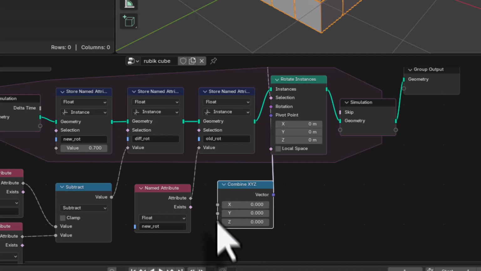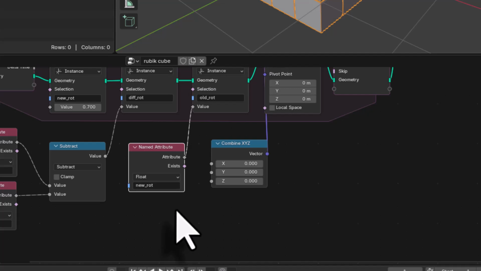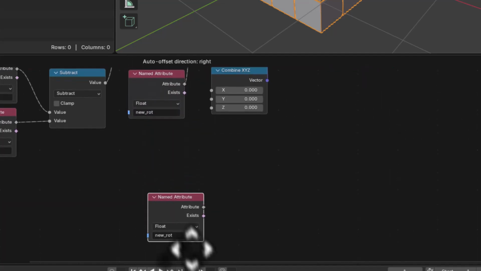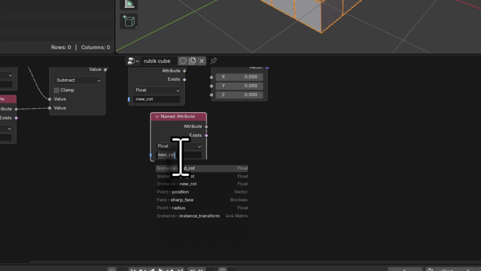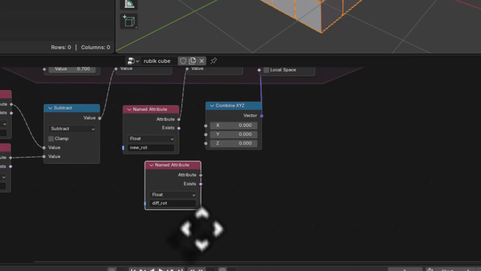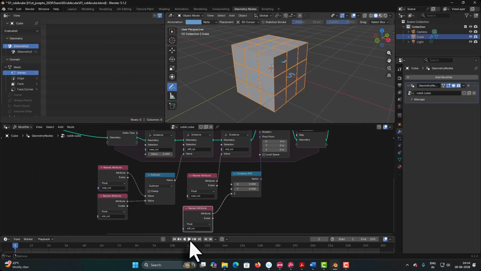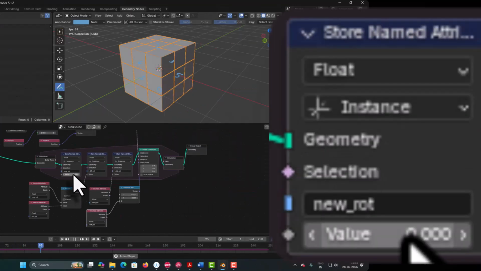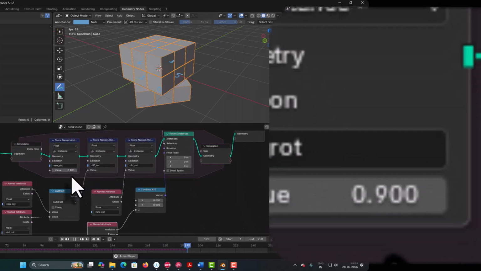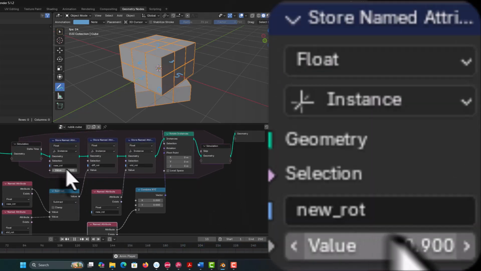So I have these three nodes here. Now I will select the Named Attribute, press Shift D to duplicate and place it at the bottom. And for this, I am now going to call diff_rot. Now I will connect the diff_rot attribute to z. If I rewind and play it, as of now, no rotation is happening. But when I click on this value, every time I click it, the rotation goes. Only when the value in my new_rot changes, it is going to rotate.